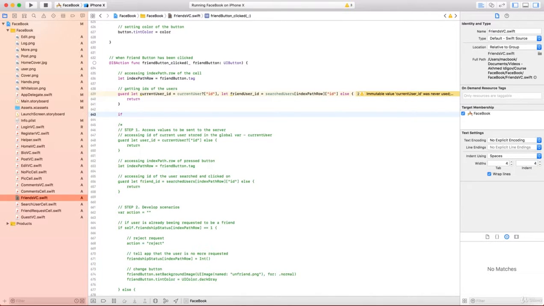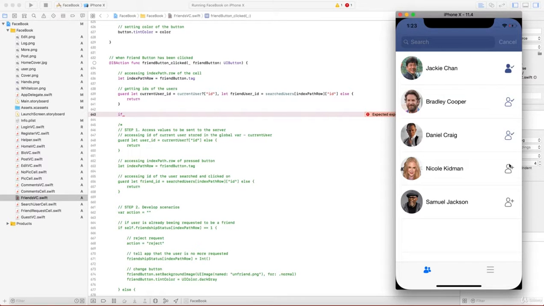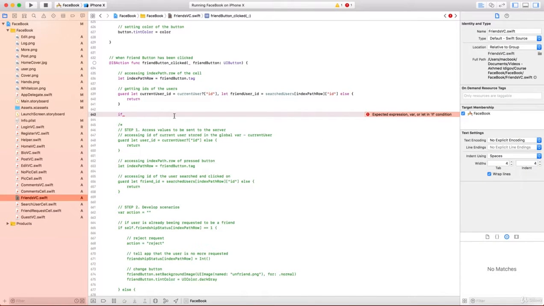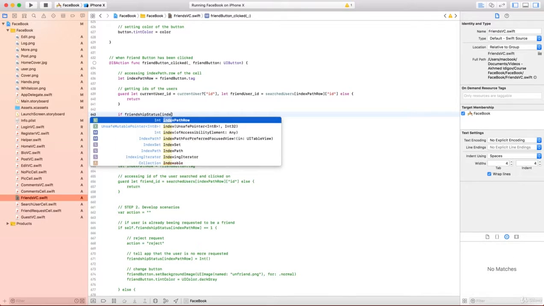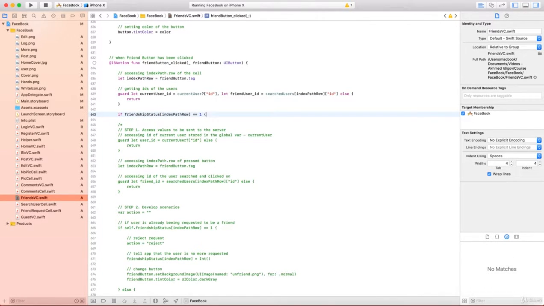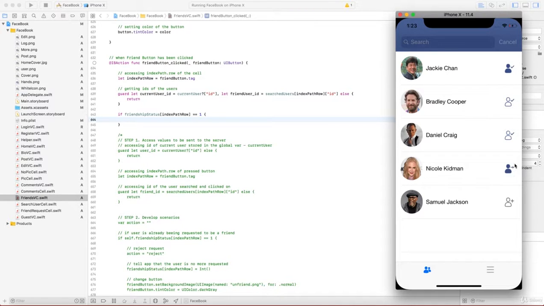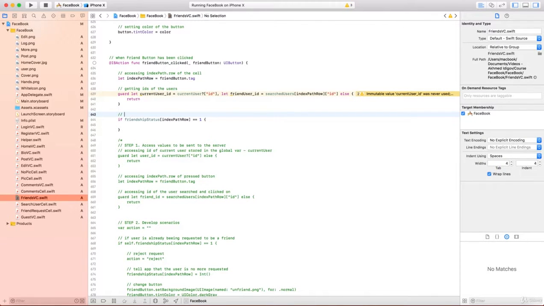So after that, we will go to the scenario. Let's say we will now consider the following scenario. We send a request. Now we want to tap on it and we want to cancel the request. So this is what we will program now. So we're writing if friendshipStatus, in the square brackets we're writing indexPathRow equals 1, for example. When it equals 1, and when we click on the button, which means we sent a request, then we want to cancel the request. The current user sent a friendship request, cancel it. This is what we're doing.